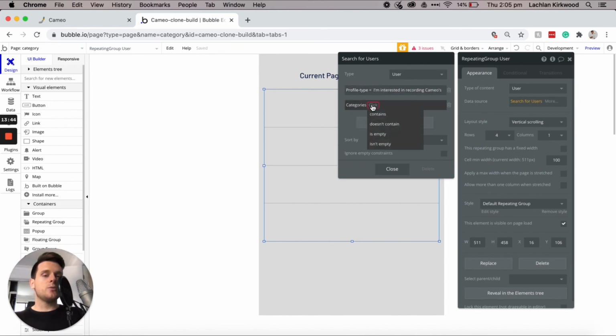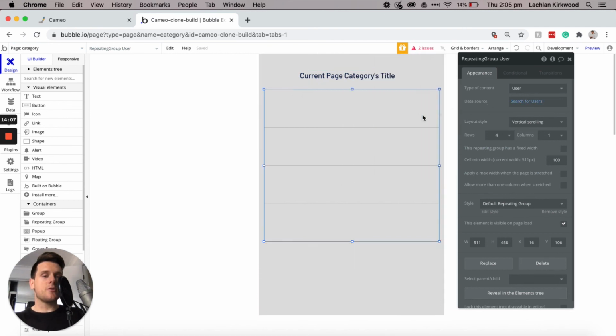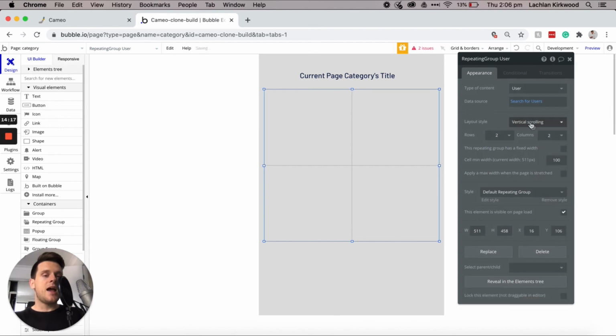And then I only want to search for celebrities whose category contains, so the list of categories that they have selected from, if it matches the current page category that the user is sitting on. Now that is all we need to do to configure our repeating group, but what I will go and do is update the styling again. So I'll update the number of rows to 2, but I'll also be updating the number of columns to 2. And then I'll update the layout style to be extended vertical scrolling. So that way it will continually expand or reduce based on the number of celebrities within this.